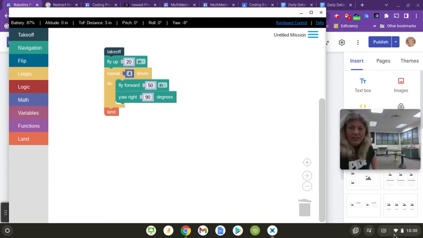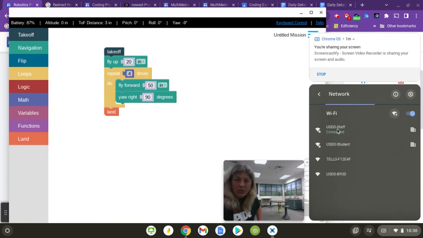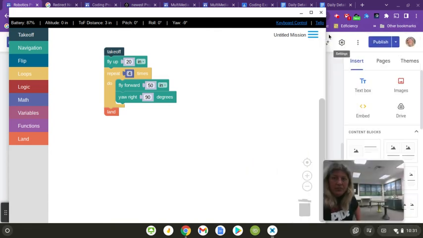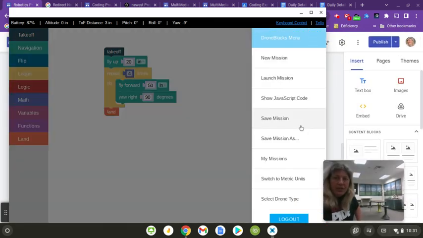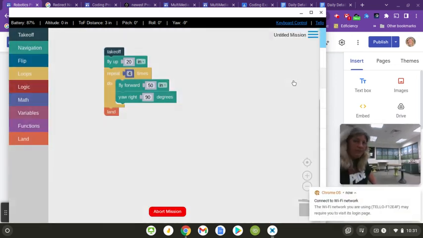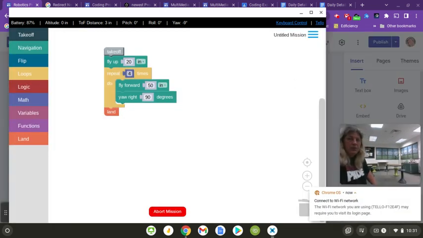I'm on Wi-Fi right now, so we are going to connect back to the drone, which it says it's connected. We are then going to go to the 3 bars and we are going to launch mission. And let's hope it goes.